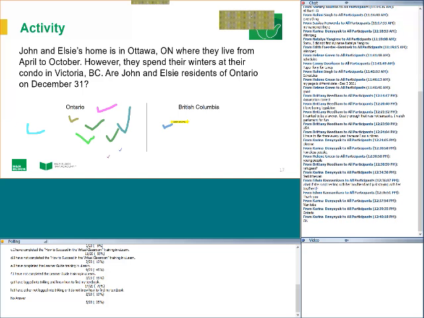So now we have to think about their ties. In this case, where do you think their driver's licenses will be? Where do you think most of their bank accounts will be? Where do you think their insurance will be, their health care? Probably Ontario. And so all of those ties will be Ontario ties. They will be resident in Ontario.